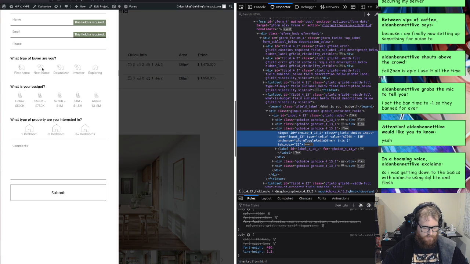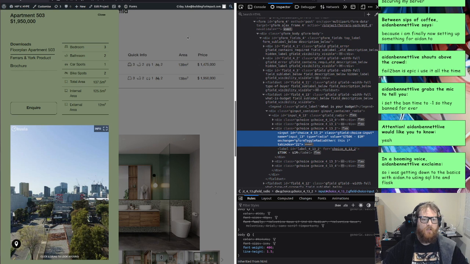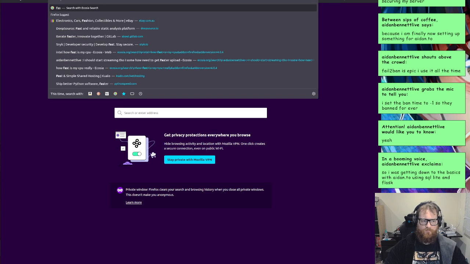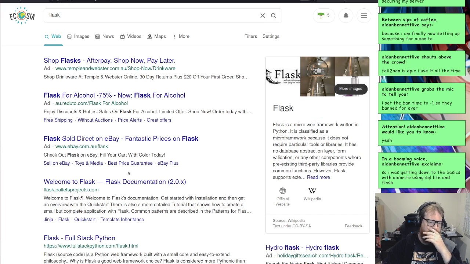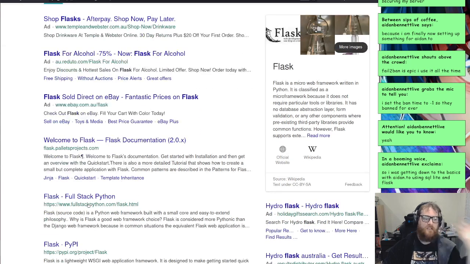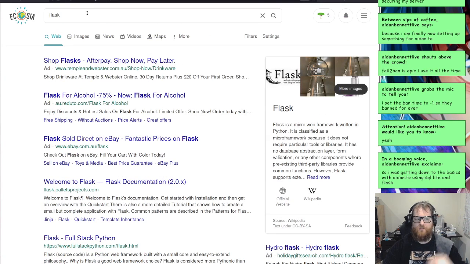Down to the basics with using SQLite and Flask. Oh, fair enough. I haven't used Flask yet. I know a lot of people who have used Flask and Django say it's essentially a lighter version of Django.